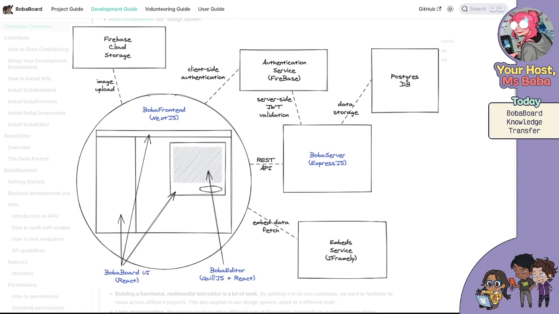What else is there to say? If you are familiar with the terms front of the front end and back of the front end, the idea is that Boba Frontend is the back of the front end of BobaBoard, and BobaBoard UI is the front of the front end.